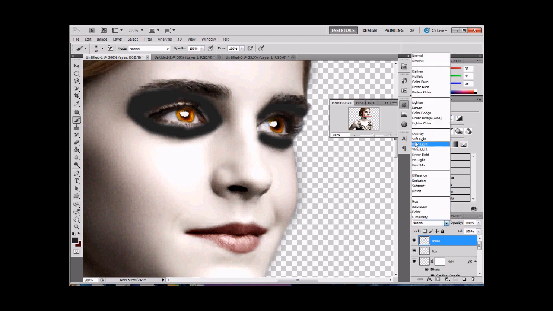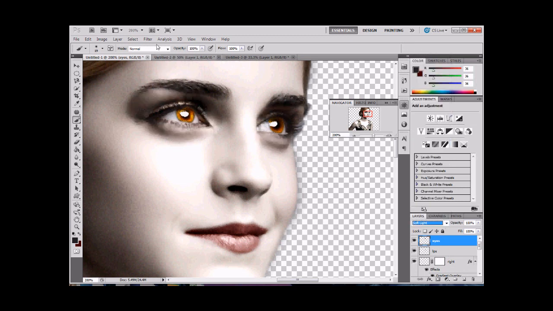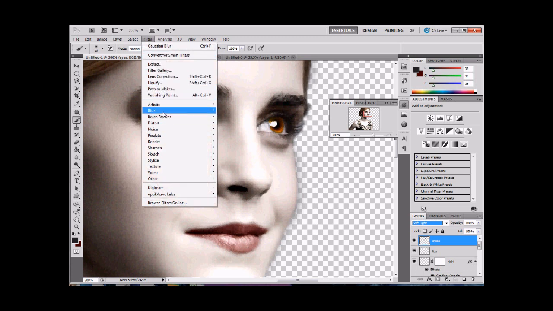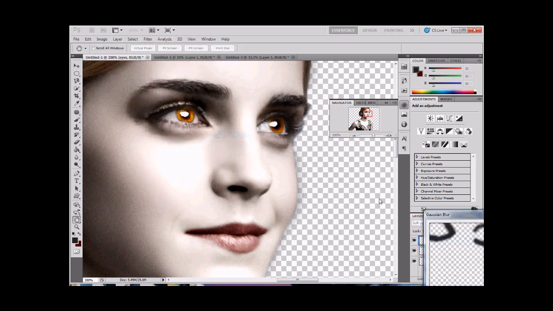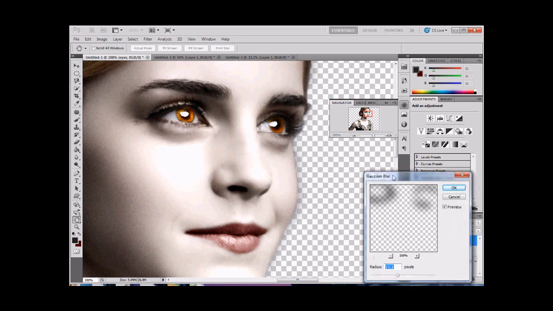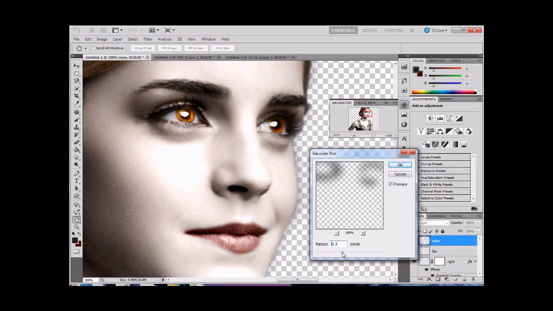Same steps again, soft light, and we're going to do a filter blur, Gaussian blur, and that wasn't much, so let's see, show you this. The settings really don't matter. You just really need to adjust what it looks like. The lower the radius, the darker it's going to be.